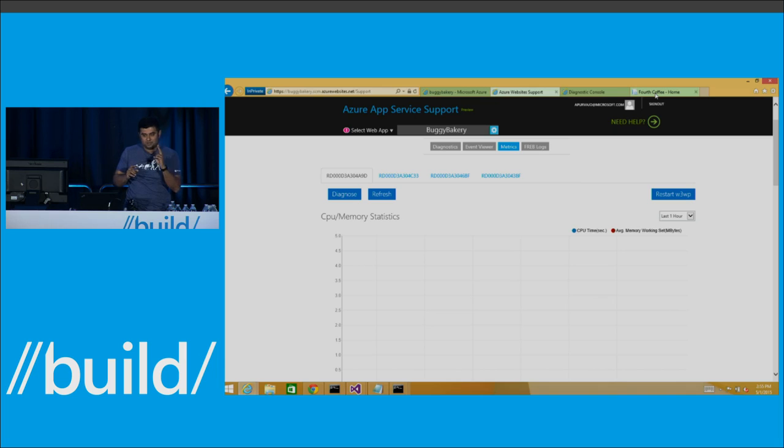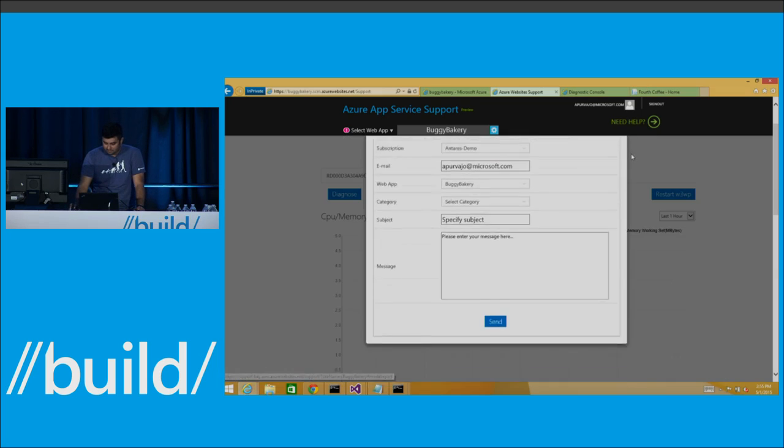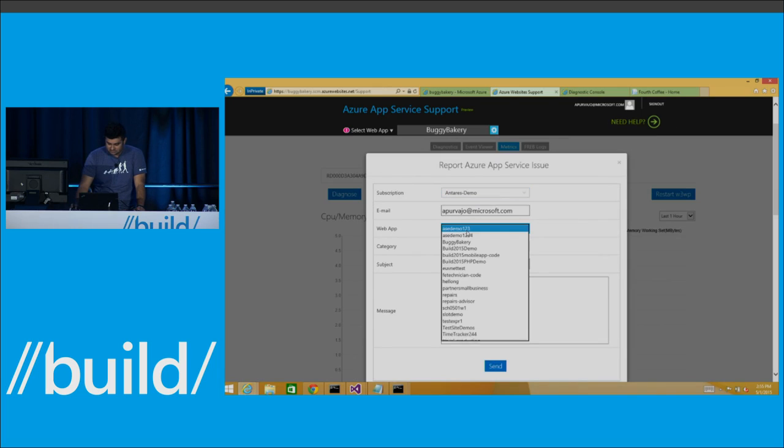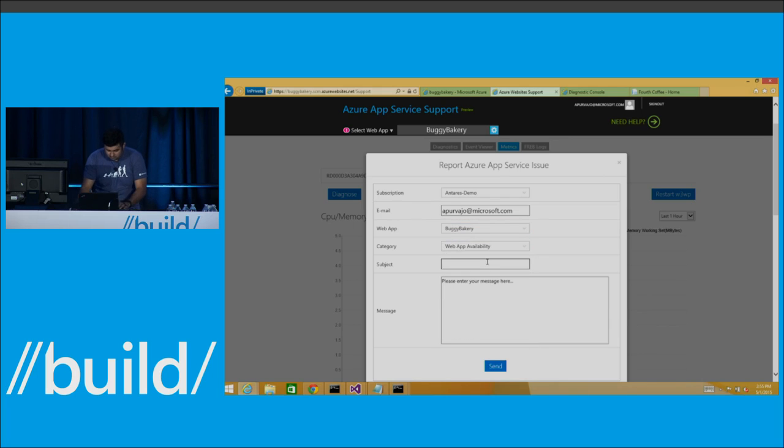If there's a live site issue, and you really don't want to call a support or don't have a support contract, and you really want to report something to somebody who's listening or monitoring, come to support portal, click on need help, right? Select the subscription that has issue, select the site that's having an issue, what category of issue that you're seeing. Well, you'll be more descriptive and then help me, but yes, you get an idea, and you send.